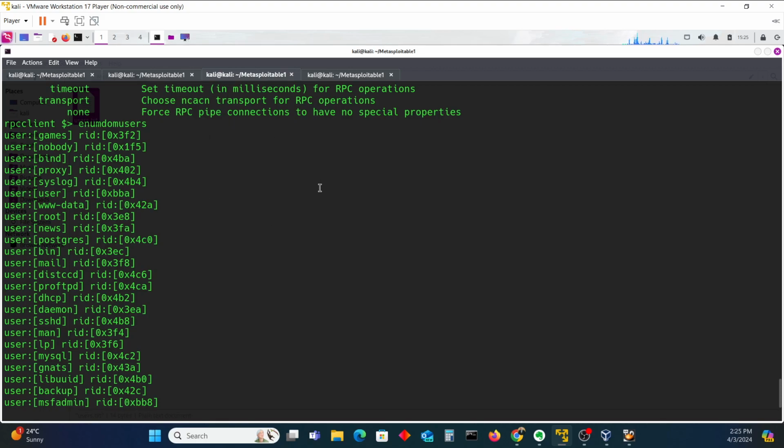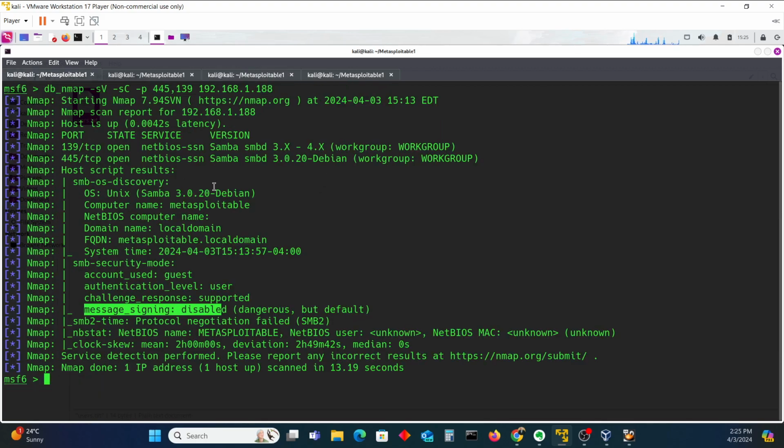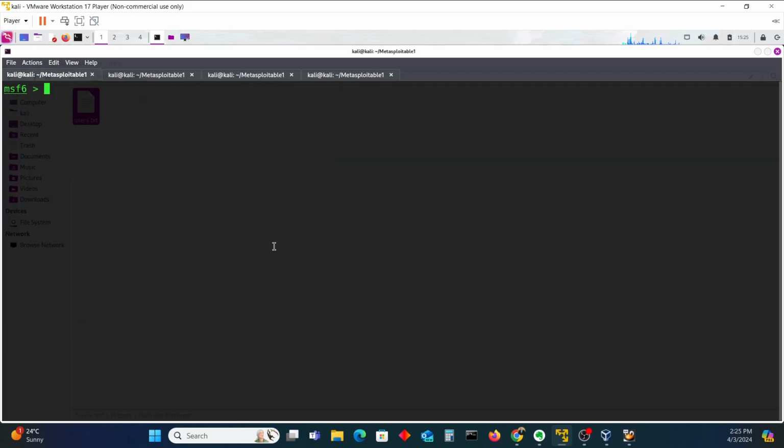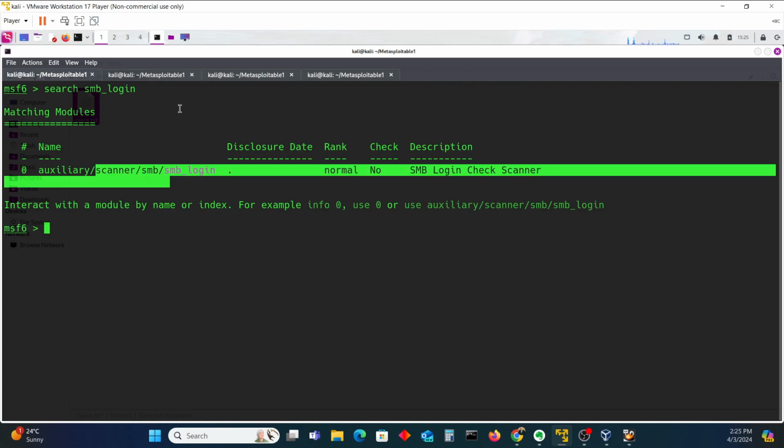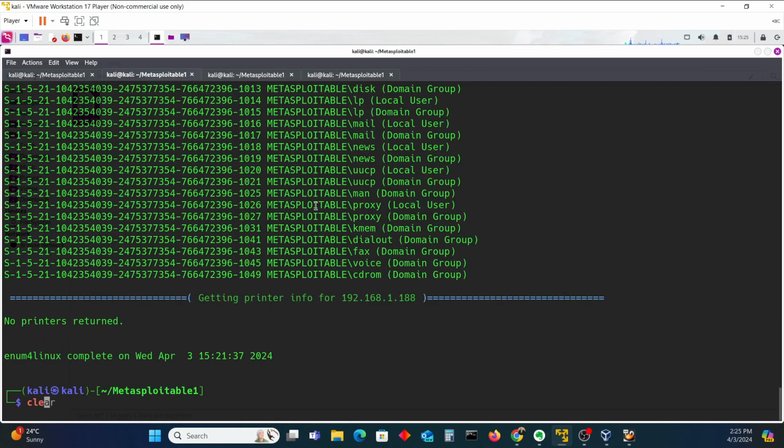So let's say we want to do it with Metasploit. In Metasploit there is a module: if you type search and you type smb login, this is the module that allows you to check for a successful SMB login. We can use this one, or we can use a powerful tool known as Hydra.